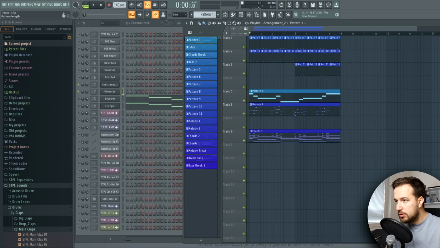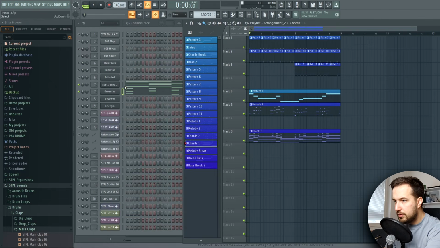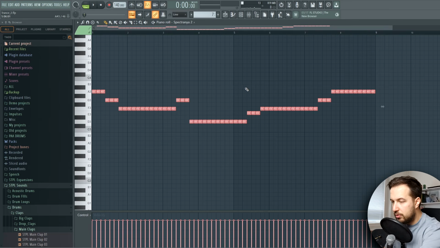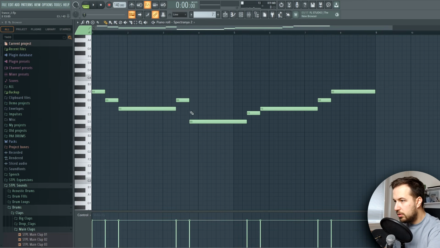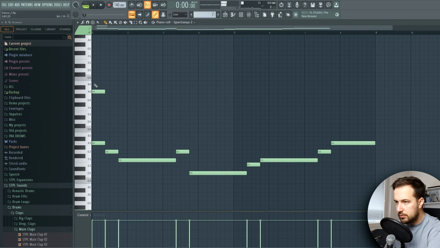So to make the chords, it's really easy. You take your bass notes, right? And you copy them, go to your chord sounds, paste them in, and press Ctrl G to have one note at a time, not like one after another. And then to create a chord, just select the first note and create this shape. And this is a simple minor chord.